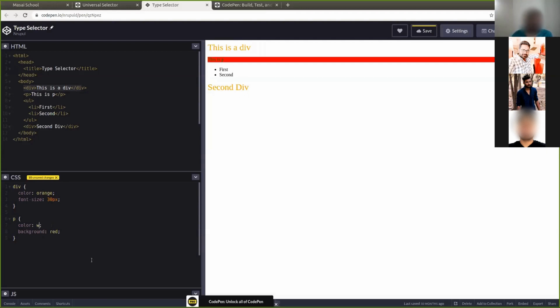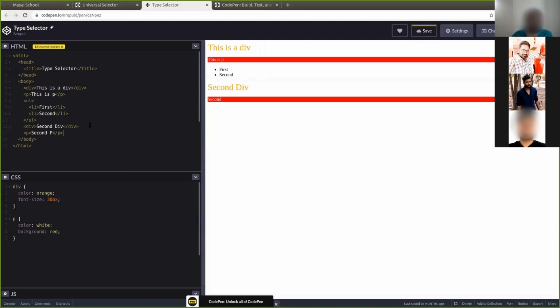Let me make the color white, and you can see it's being applied only to that p, and however many other ps there are, it will get applied to them. Let's say you put one more p at the bottom, so it gets applied to that also. Remember the school analogy I said. Here you are saying to the browser, any div you find, put the color orange, font size 30 pixels. Any p you find, put the color white, and put the background red.